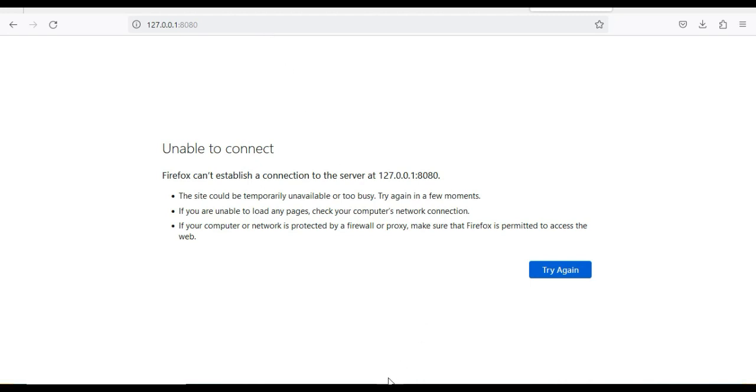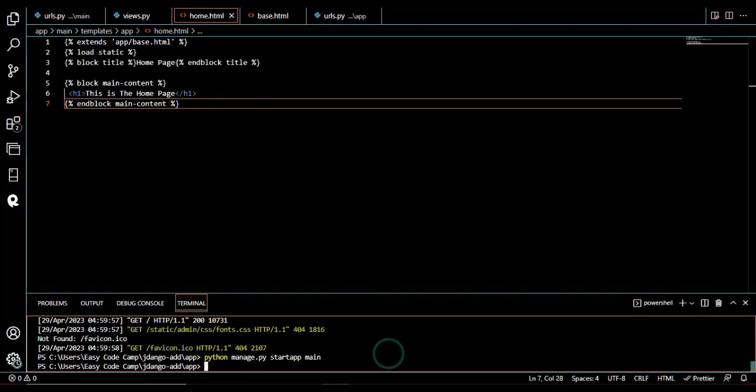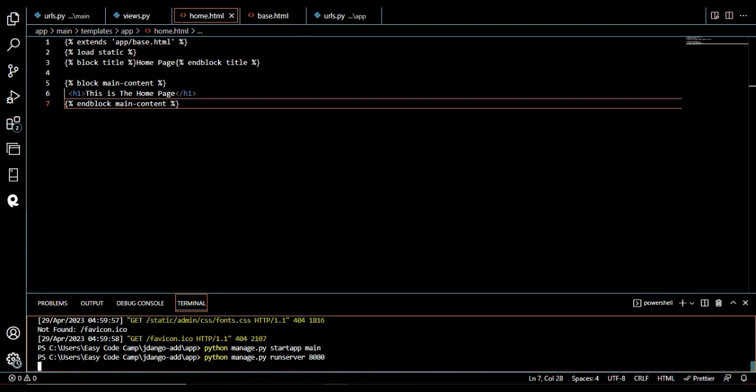And connect it. Unfortunately, come back to right here. What happened for this one? So we should rerun the page. Python manage.py runserver 80 and hit enter.